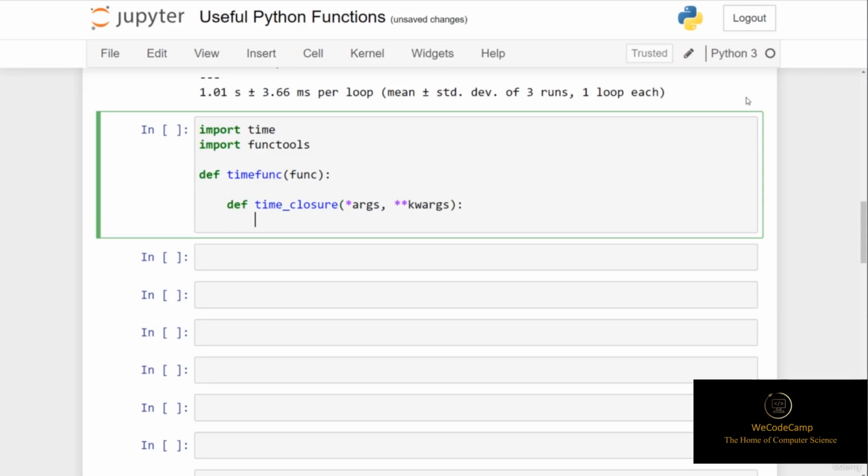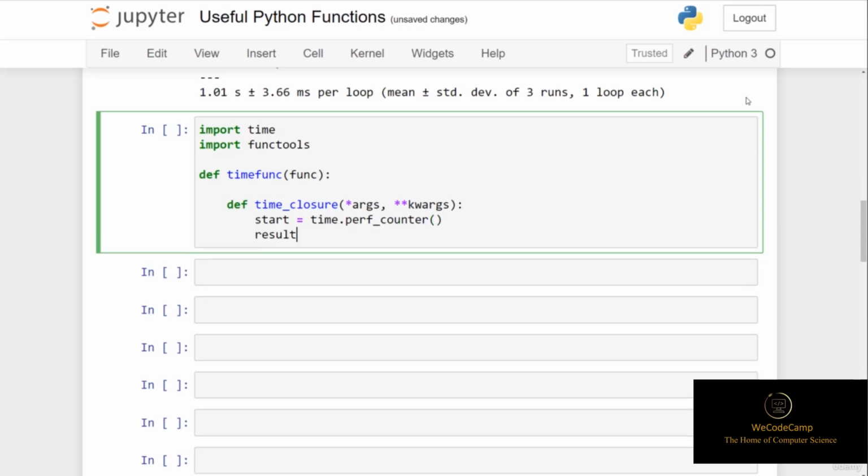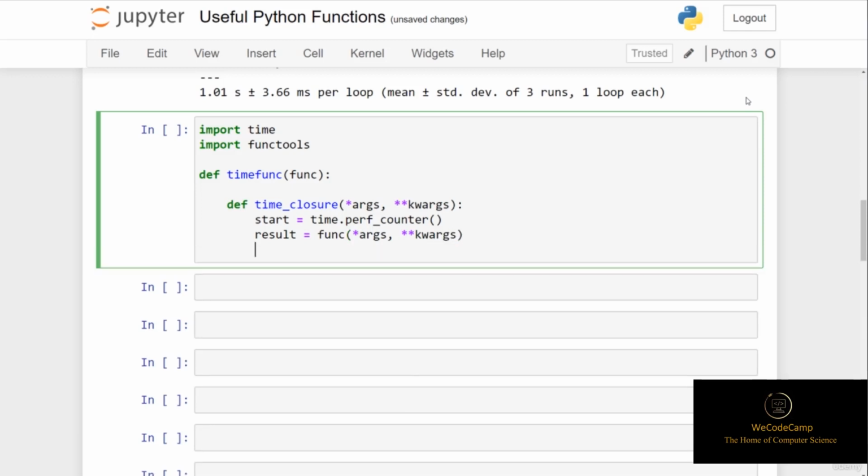Inside of this function, I'm first of all going to set a variable called start, and I'm going to set this equal to time.perf_counter with parentheses. So it's going to store the start time when this function is called. I'm then going to put result, and I'm going to set this equal to a call on the function that's passed into the timeFunc function. So I can put result equals func, and then in parentheses put *args, **kwargs. I'm then going to set a variable called time_elapsed, and I'm simply going to set this to another call on the time.perf_counter method, and then I'm going to minus the variable start, which stored that start time before the function was run.